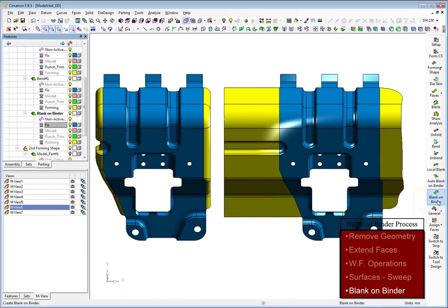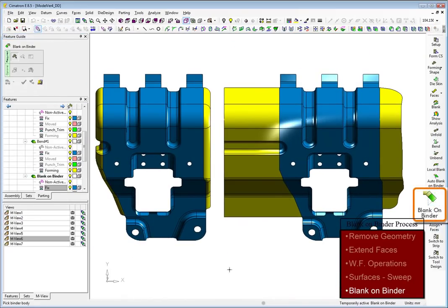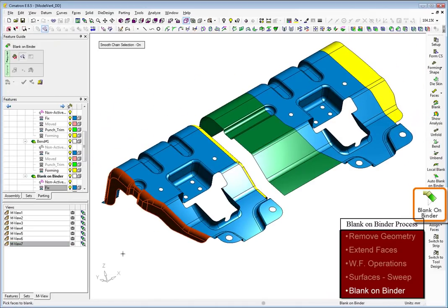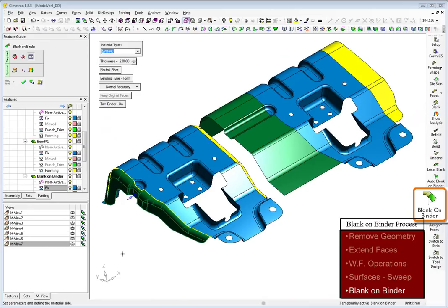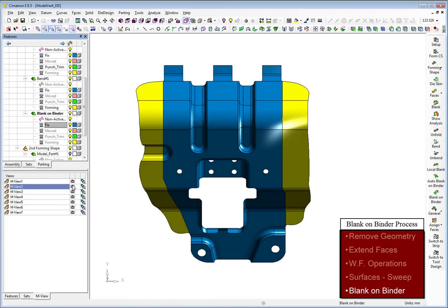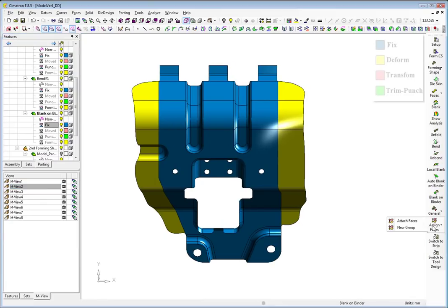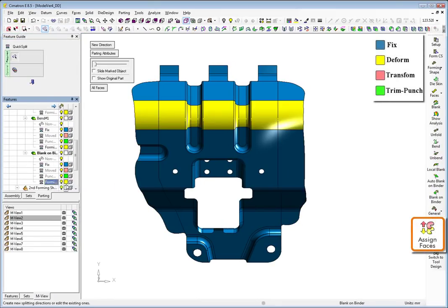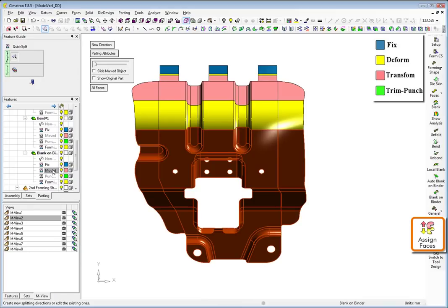We are now ready to activate the automatic blank on binder function that is fully embedded in the system. With a single mouse click, the system calculates and cuts the contour to perfection. That's it. So fast and easy, and providing an accurate and reliable result means you can now deal with any geometry and finish any job. We are now color coding the part to show the operation we will perform in the next station.